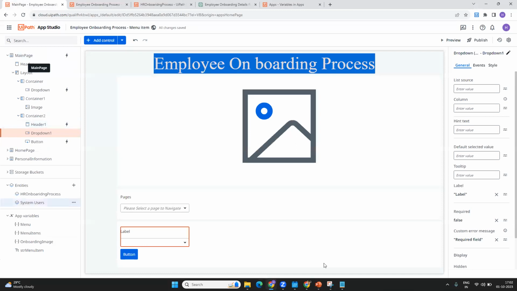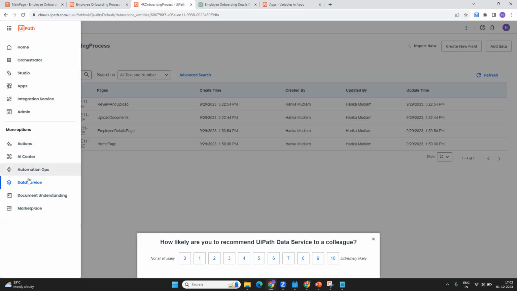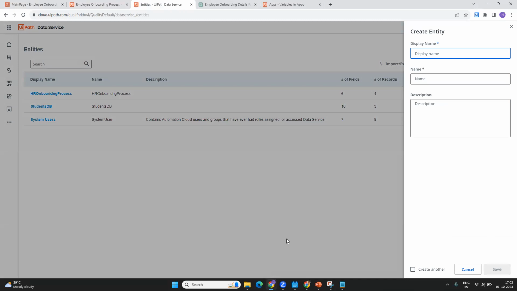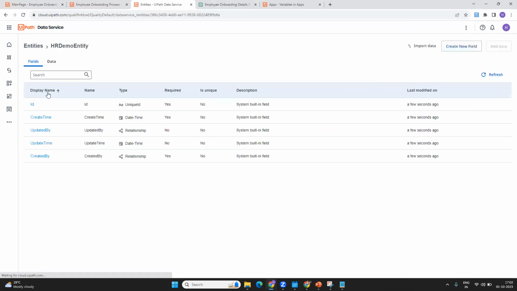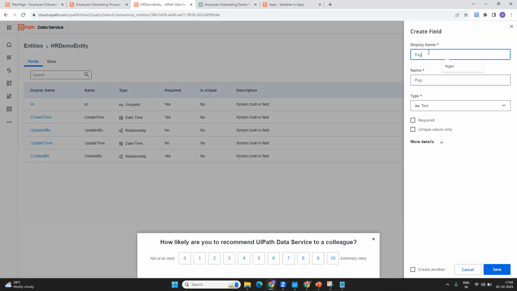For which, what I am going to do is, just go to data service. You can go to data service, and here you have to create one entity. Whenever you create one entity, let me just show you the HR demo entity, just save. You'll have some predefined fields already, and apart from that you can add some information. So let's say you create one new field. I name the new field pages.